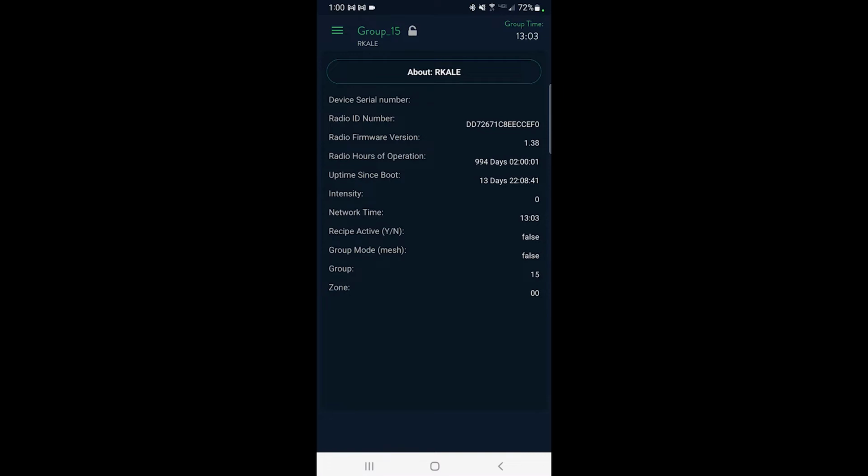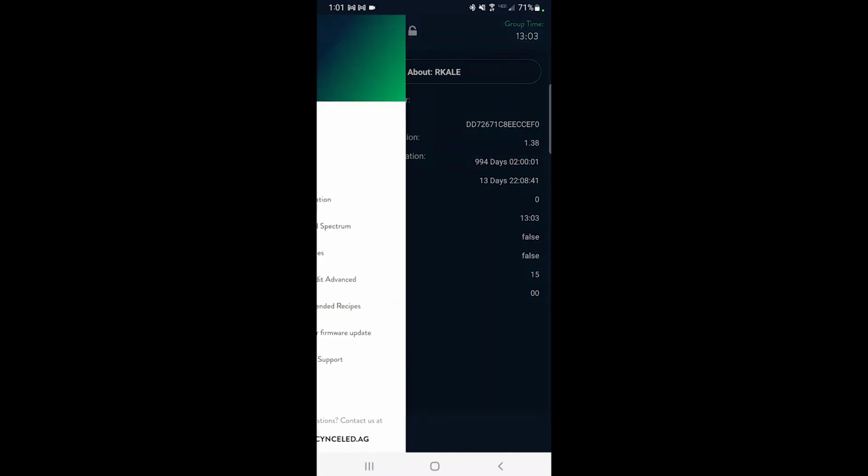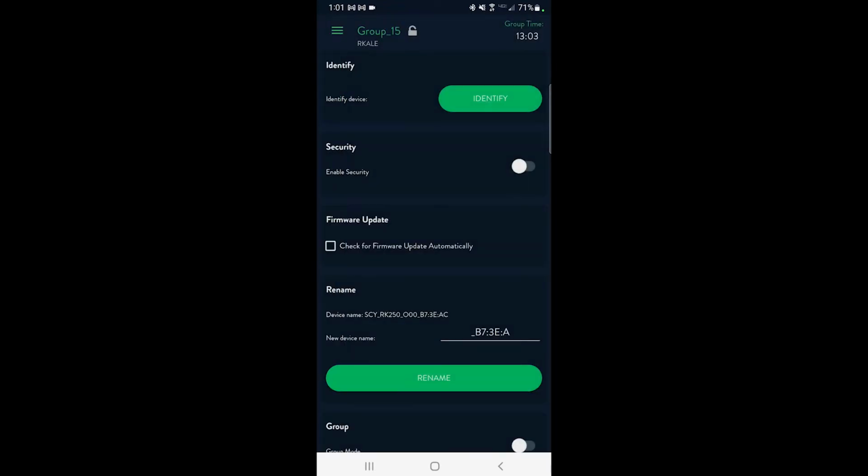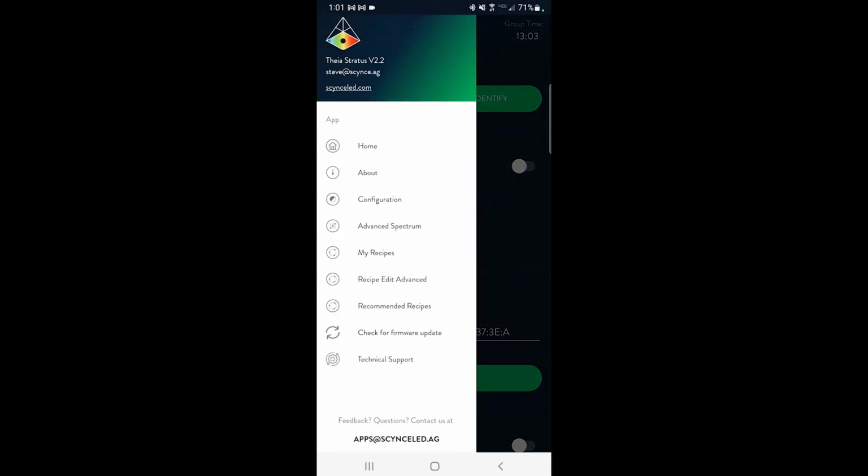Then it also gives you powered on time, uptime since last boot, and then intensity, are you active, recipe, group mode, group zones. Good stuff to know. If you ever call tech support, they're going to want to ask you this stuff. Go back up here, configuration, which is going to be mostly what we talk about today, but let's just go through everything else.